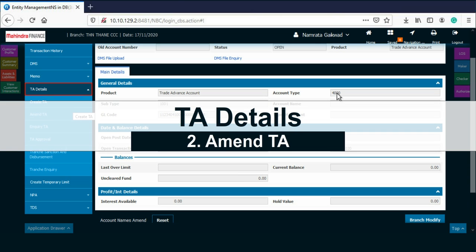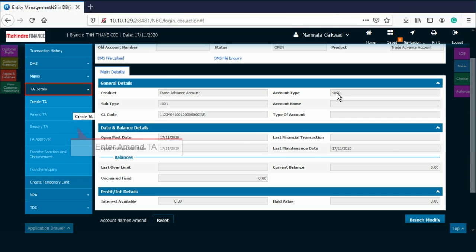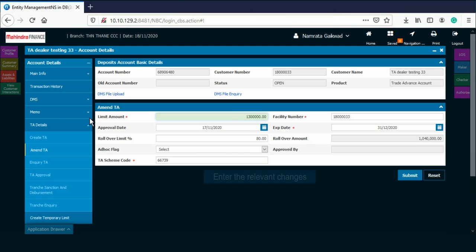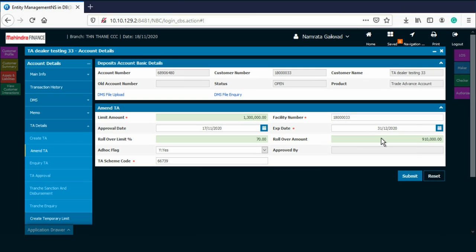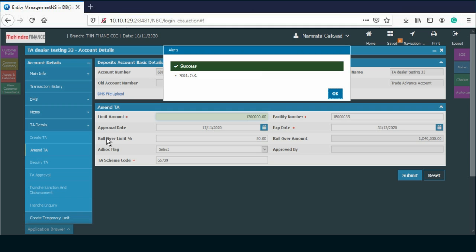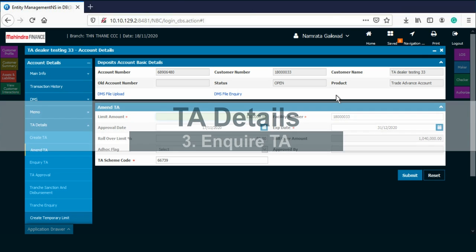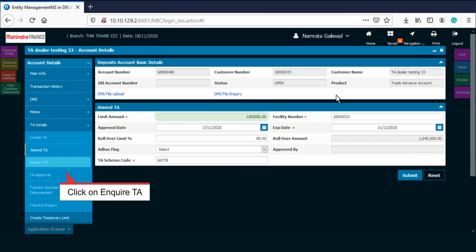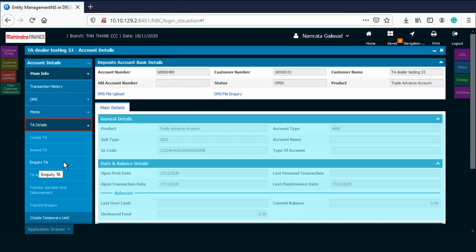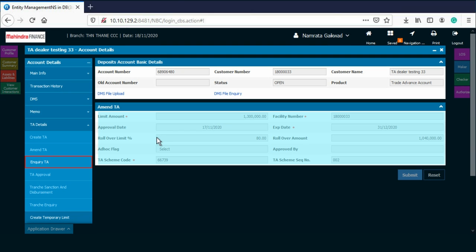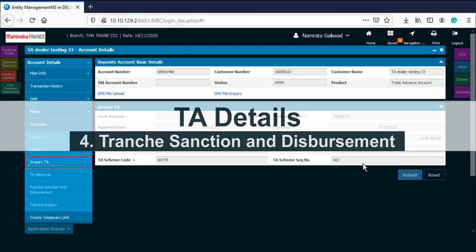Amend TA. Next is Amend TA, where you can make any changes to the existing TA account. Enter the relevant changes and click on Submit. Success message will be displayed and the request will move to the next level of authorization. Enquire TA. Under this function, you can just view the TA details.